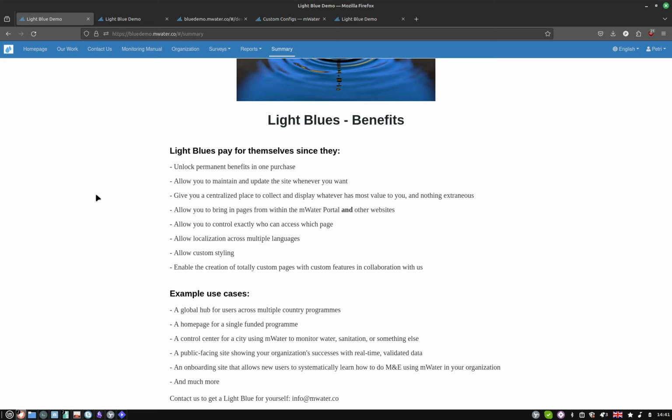So there is a one-off payment to mWater, but that unlocks permanent benefits and gives us time to collaborate with you to set up the first version of your website. You can localize it, so you can have it in many languages for different user bases. You can bring in those pages from within mWater portal easily, or somewhere else, another website that you control or you know that can be embedded. You have that permission control. You can add some custom styling.